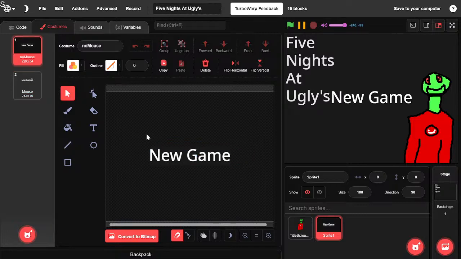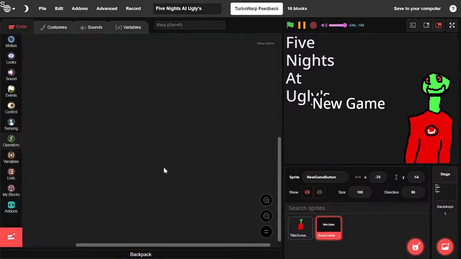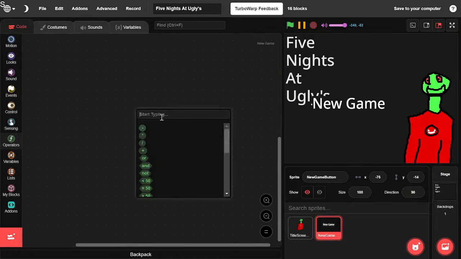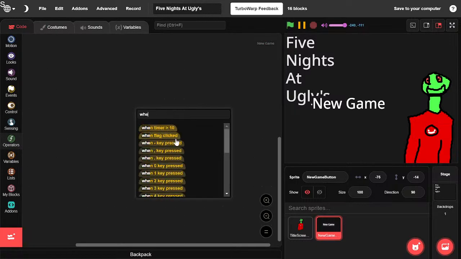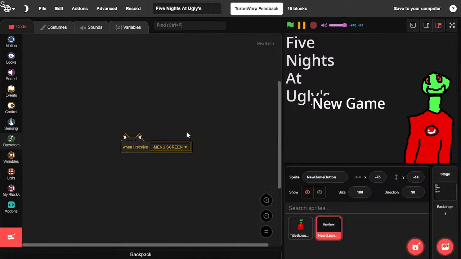First of all, let's name our new game button, New Game Button. Under Events, we're going to grab When I Receive Menu Screen. Inside of this, what we're going to do is obviously decide where it goes. Drag your new game right wherever you want. I'm going to choose right here. Let's have it go there.